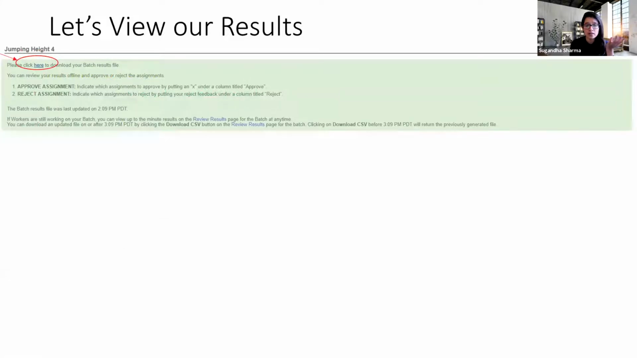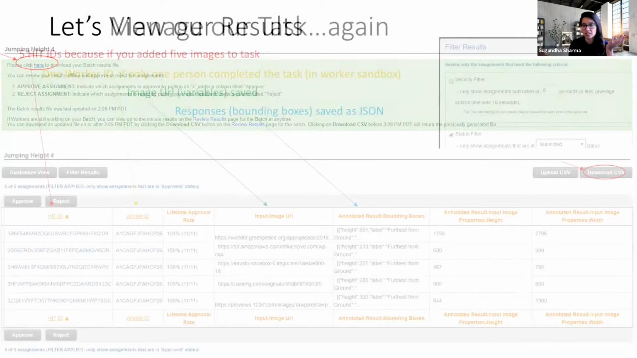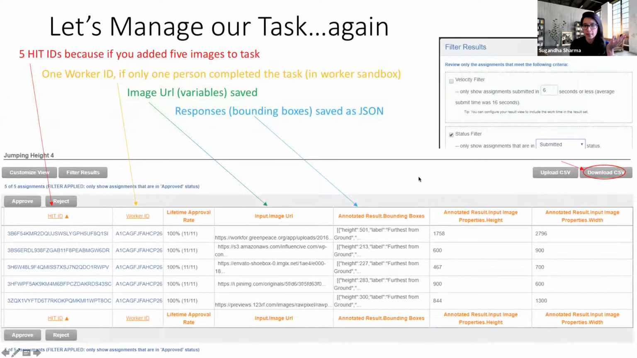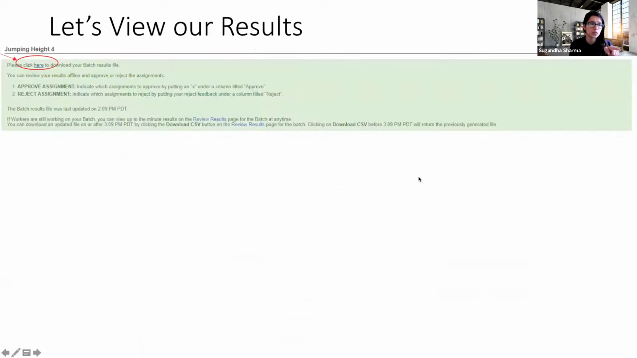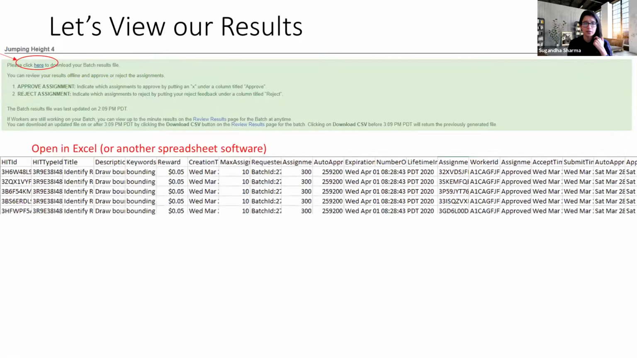So when we click on download CSV, which is this download CSV button, it takes us to the next page where you have to click again to download your batch. And if you open this in Excel, you will see all the same fields laid out in Excel, and even some extra fields.